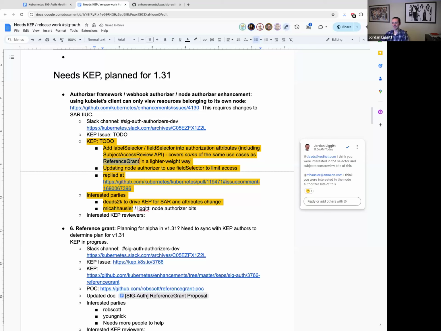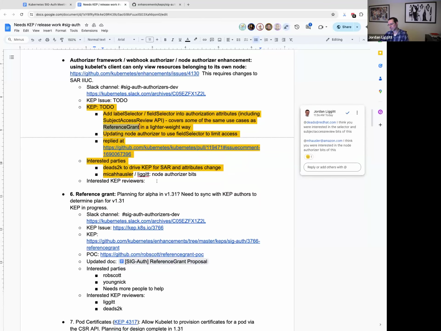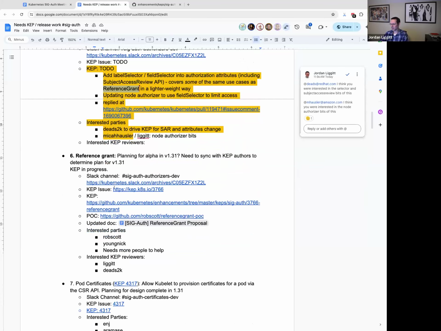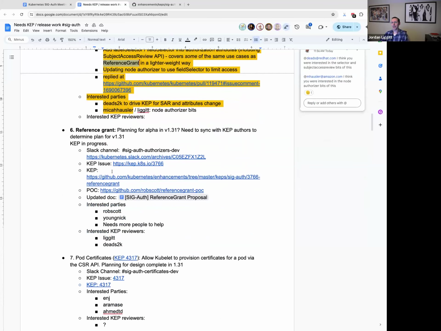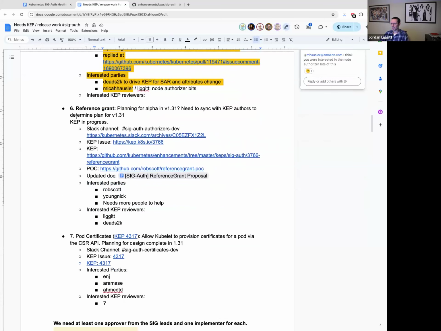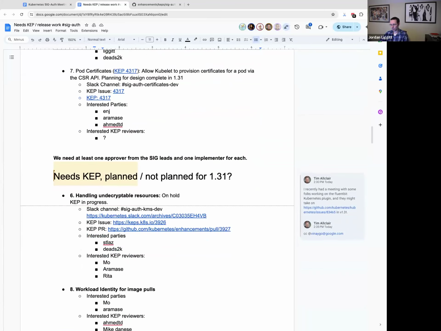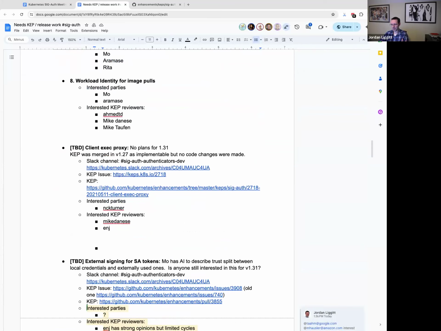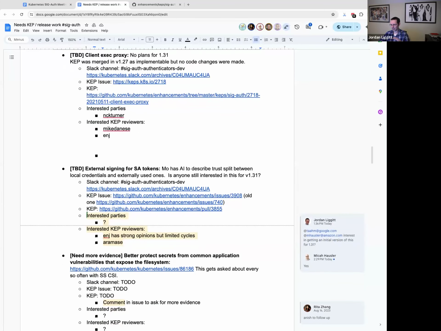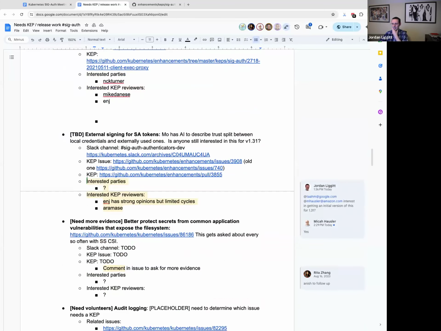I continue to think that this doesn't integrate super well with reference grant, and you still need reference grant for some of the attributes we wanted, like only granting access to things that are actually referenced. But all right, we've got about 10 minutes left. Are there particular things that people were definitely planning on working on that they want to call out? Because I don't think we're going to get to everything in the list.